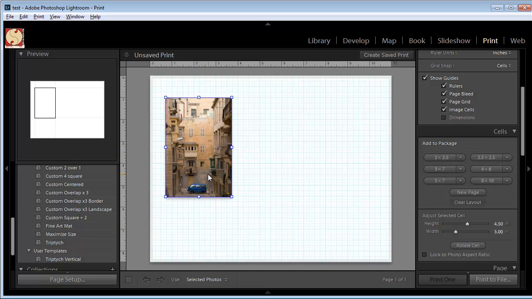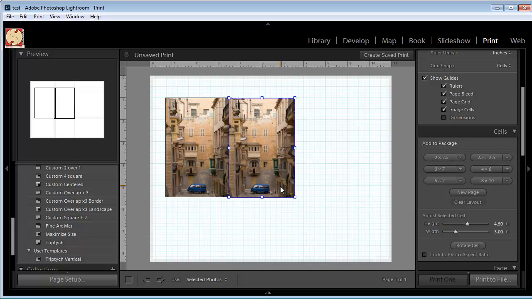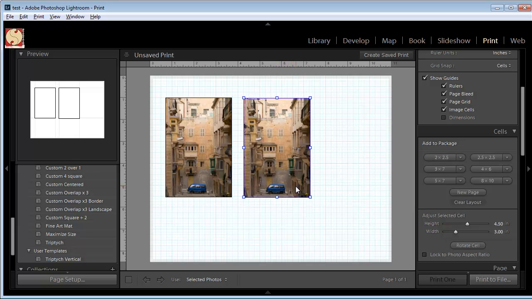Okay, now we can create another one by duplicating the grid, the image, the cell, using the same keyboard shortcut as in Photoshop. Alt key on a keyboard. Just click and drag, create a new one.